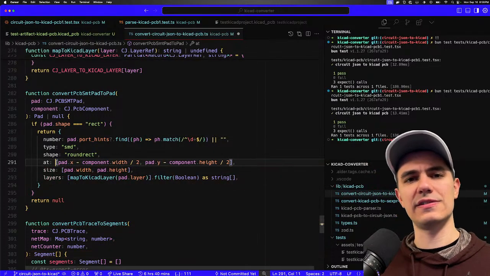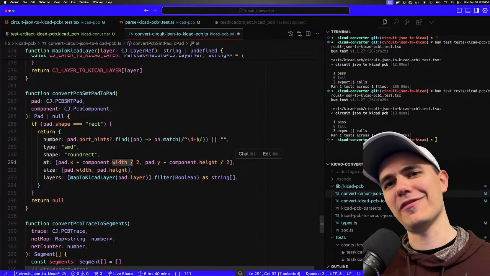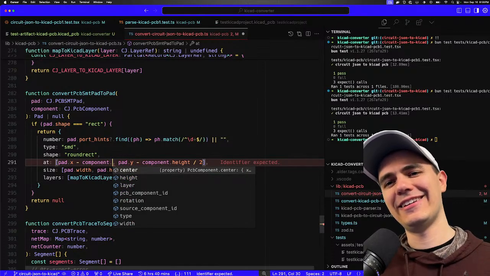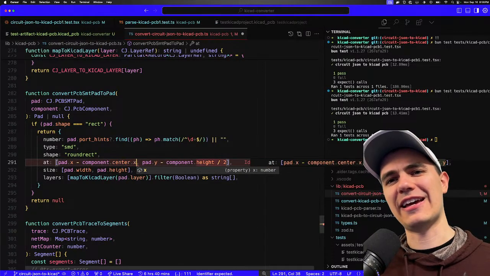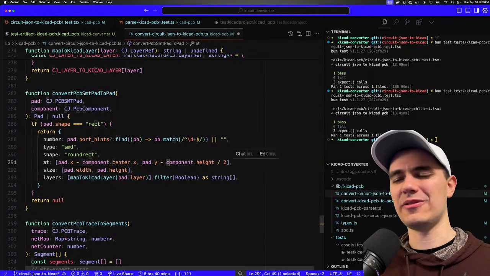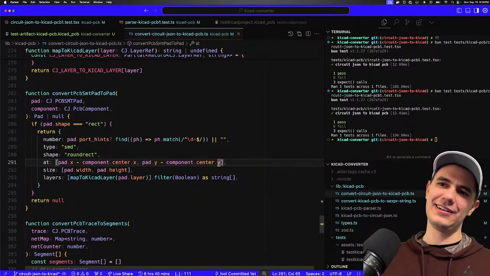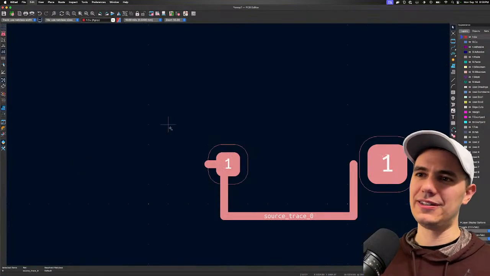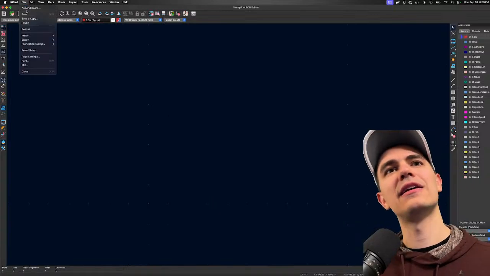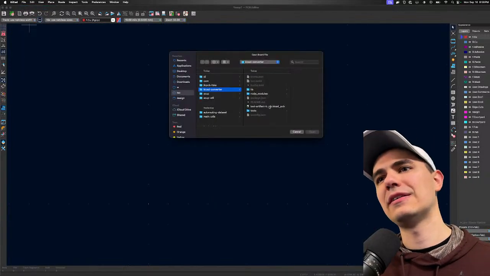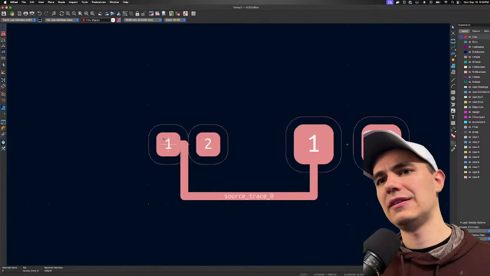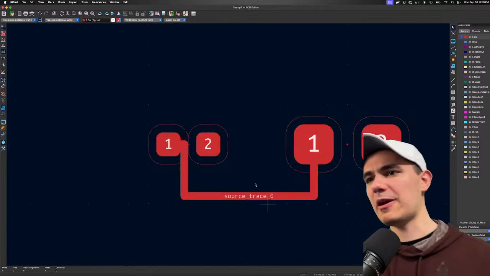Oh my goodness. The AI threw me off. It was the AI. Component.center.x. It's relative to the center, not the width and height, which is totally irrelevant. Oh my goodness. That should do it. Okay, let's delete that. Append. Okay, that looks about right.